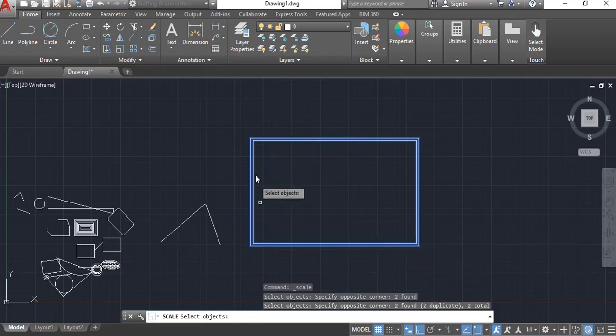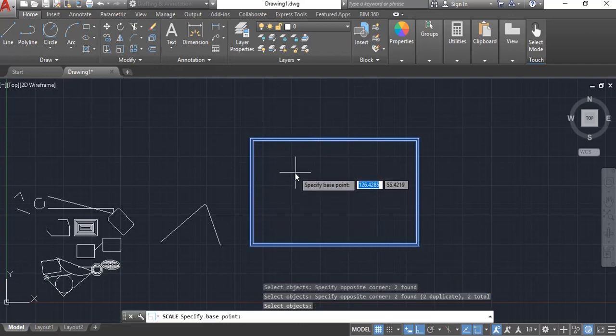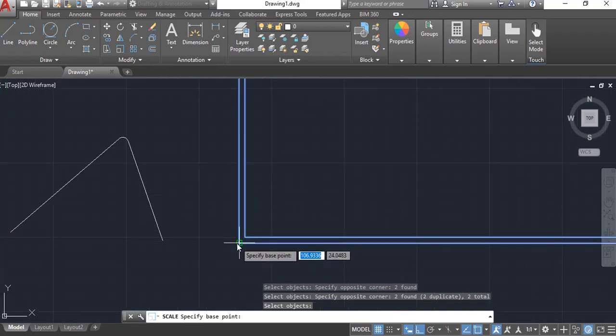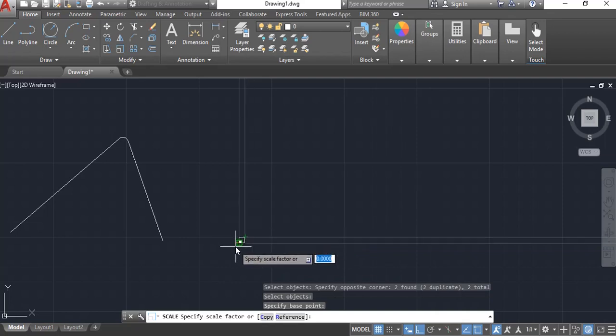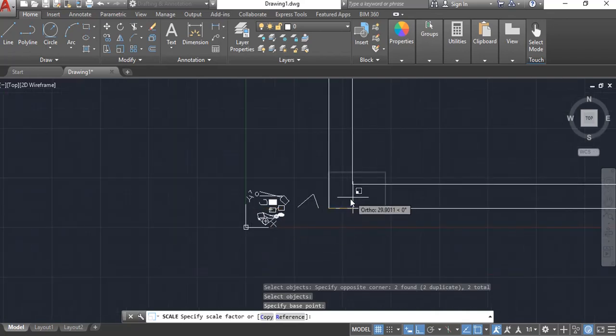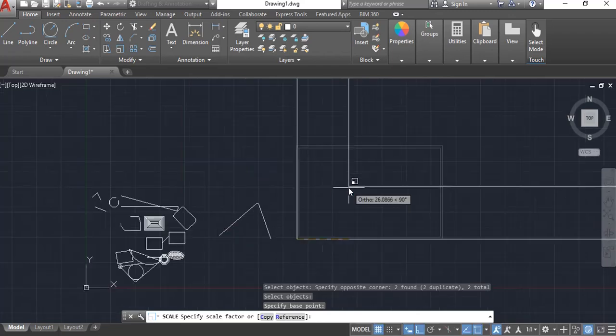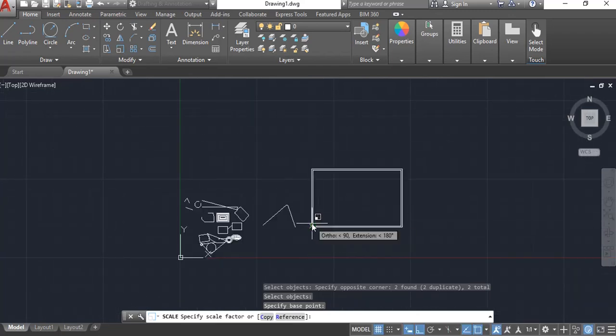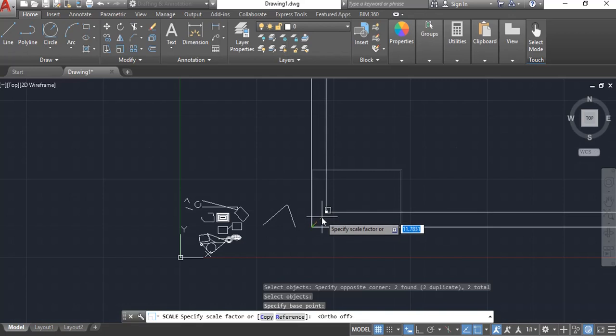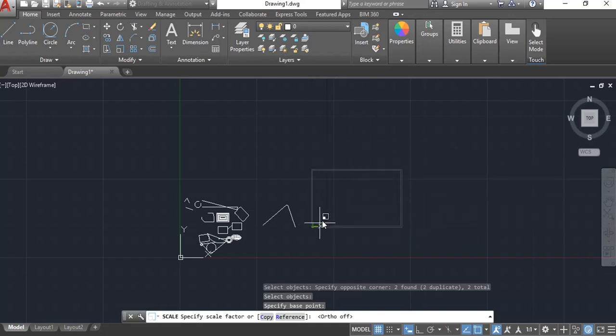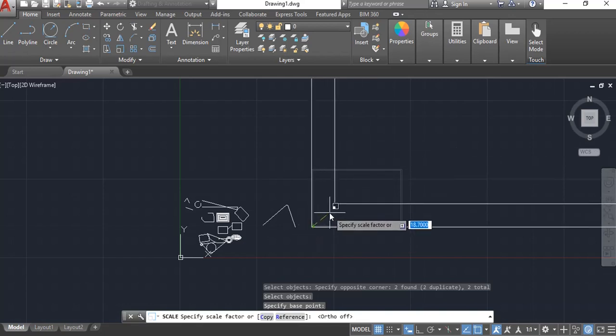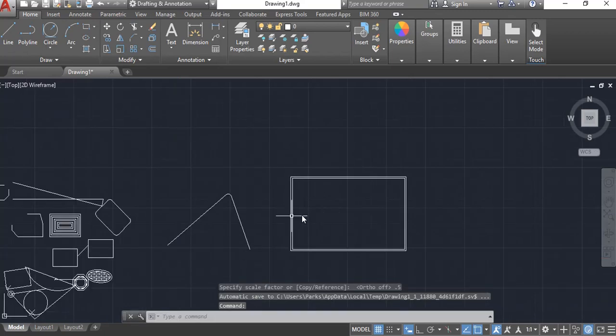But let's say I want to make these two boxes half the size. I select all my items. I hit enter or spacebar. It says specify the base point. So let's say that the base point is this corner. Now, if I were to simply start dragging this mouse around, notice it's going bigger, smaller, based on where I drag my mouse. If I want that half the size, I need to type in 0.5 because 0.5 is half, and it made it half the size. Okay, so that is the scale command.